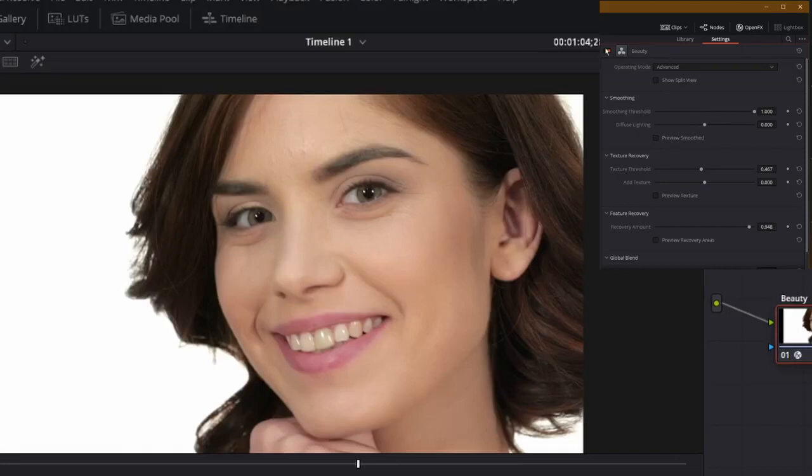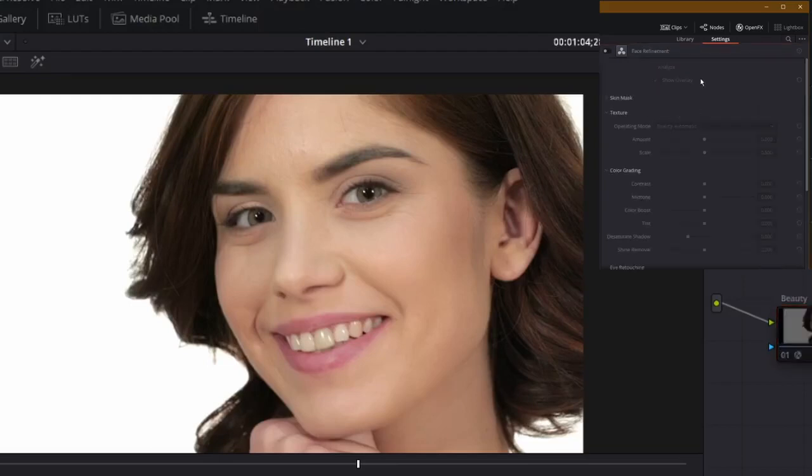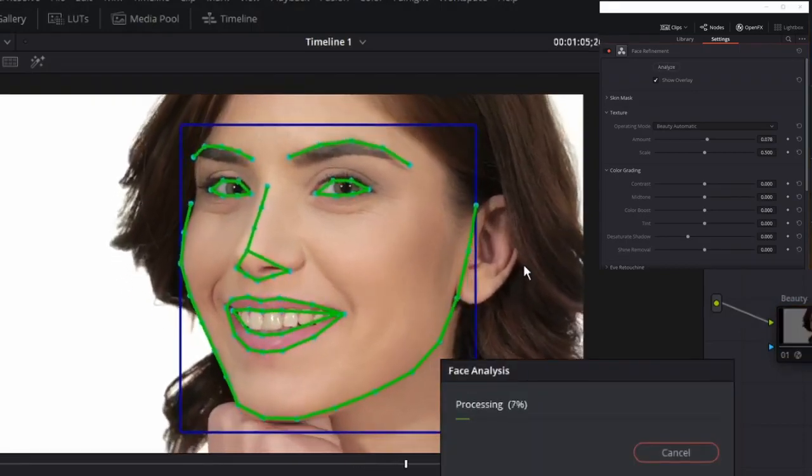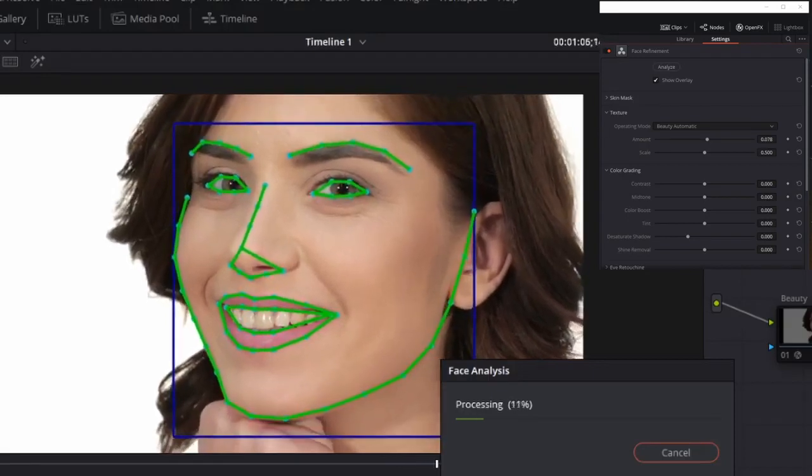Now, this isn't the only thing that's available. In fact, I think we can do better with her skin up there if we were to use face refinement. Now, face refinement requires a little bit more work. I'm going to click Analyze. This will now run through the face.